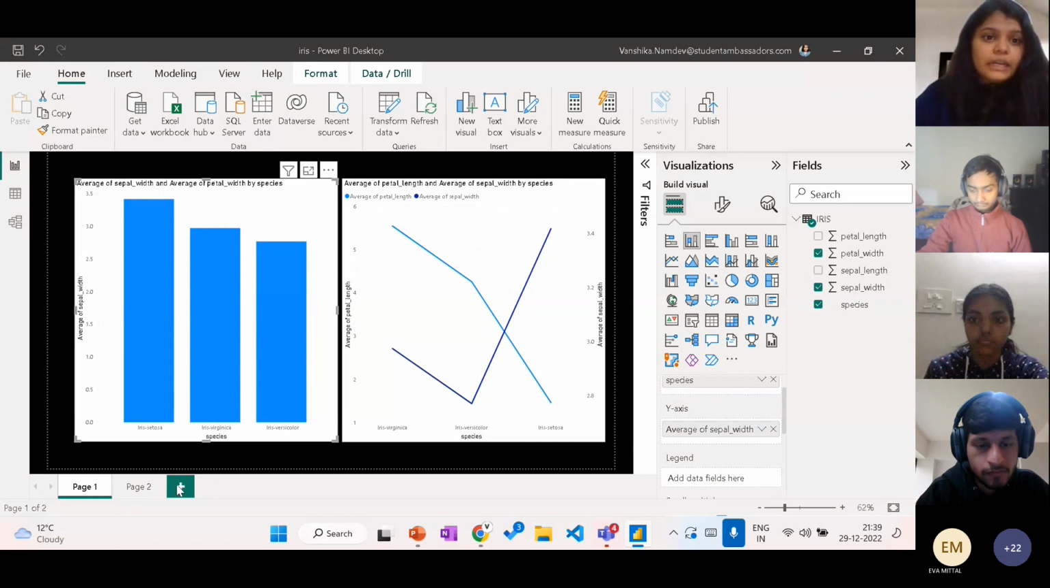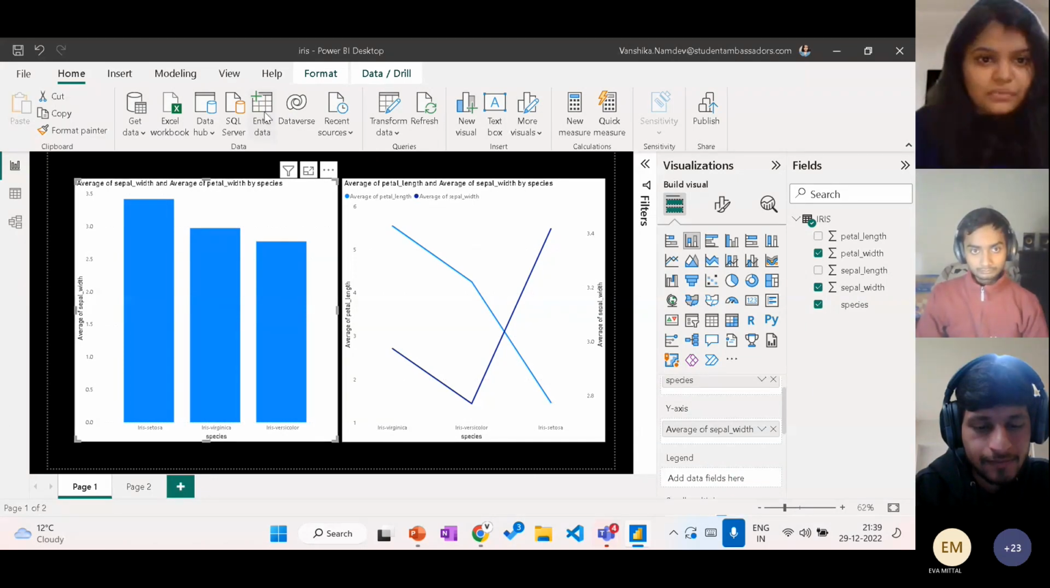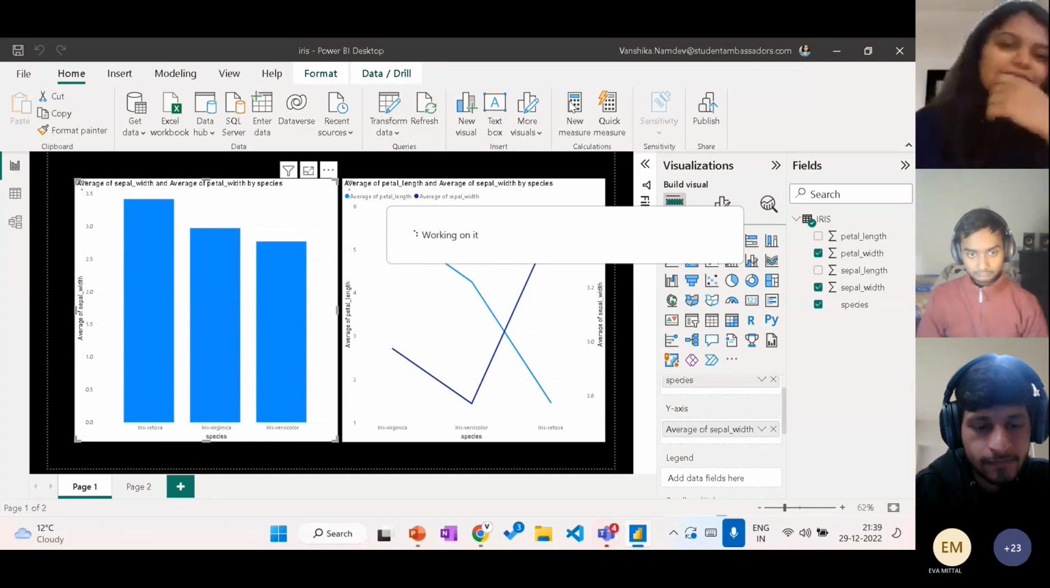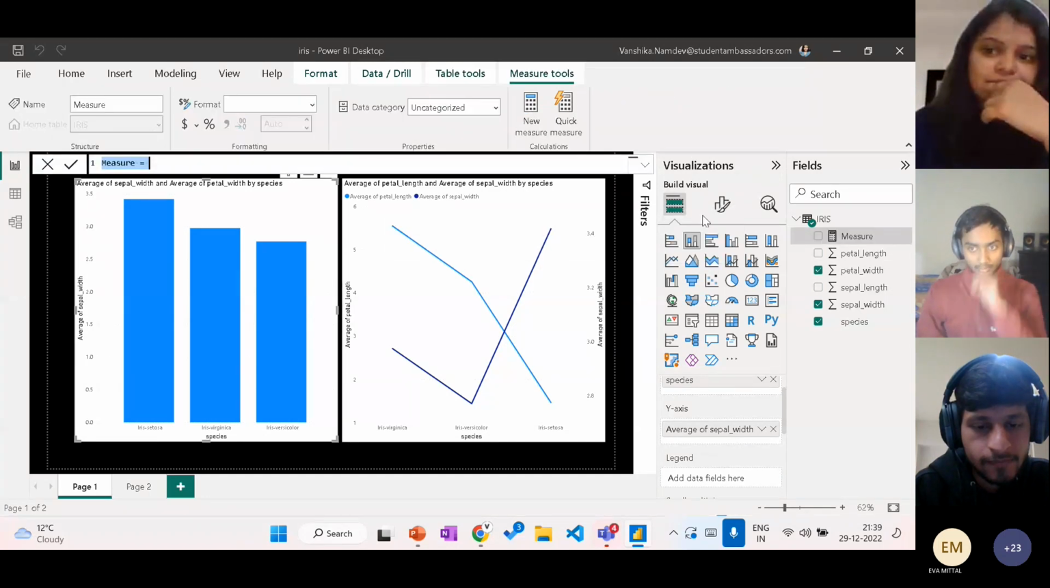Also, you can create tables. So we have these tables. There are a lot of things that you can do. There's also another very cool function. If you see over here, there is a new measure feature. So what happens in new measure? Let's see.